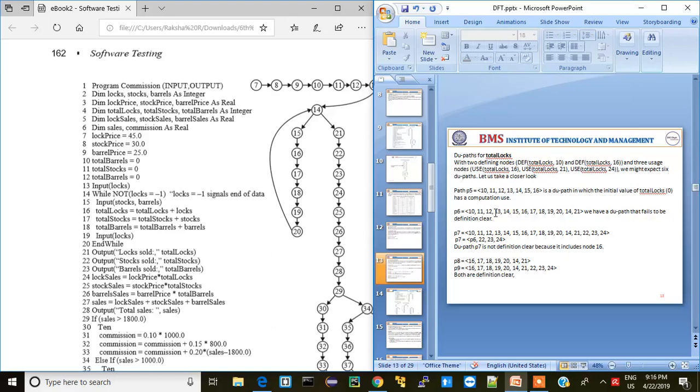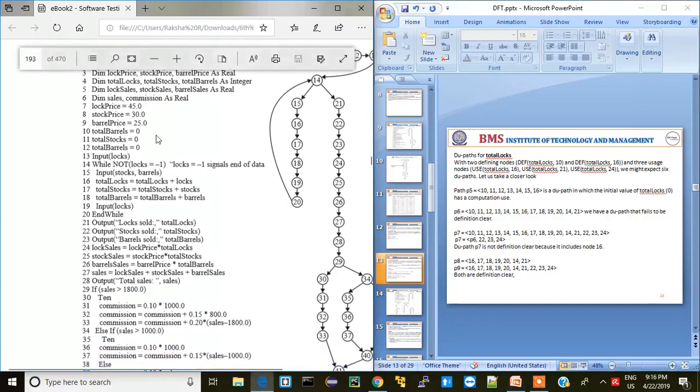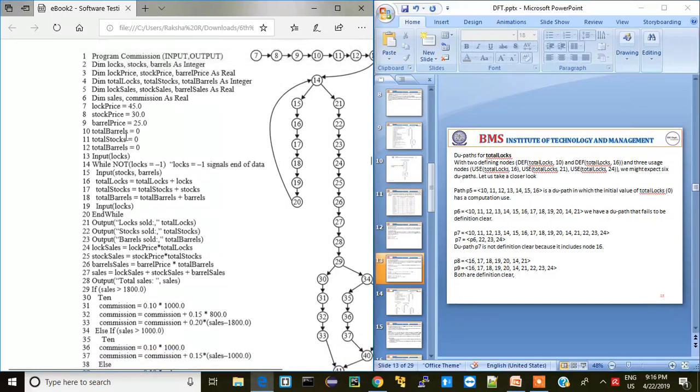So let us take P6 for example. Let us say there exists a path from node number 10 to node number 21. According to our definition that we saw before, the 10th must be a defining node and 21 must be a usage node in the P6 path. So let us consider the path from 10 to 21. In line number 10 we are defining total logs. As I said before, this should have been total logs and not total barrels. So line number 10 corresponds to total logs. You're defining there. Lines 11 and 12, you'll just traverse, that's your path, and it doesn't mean anything else.